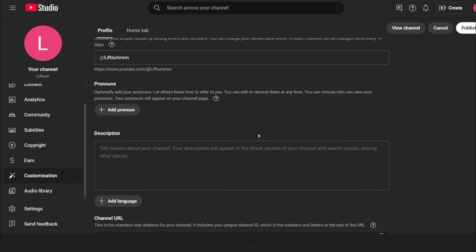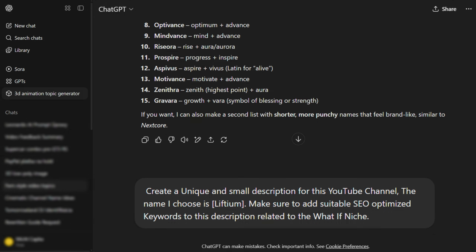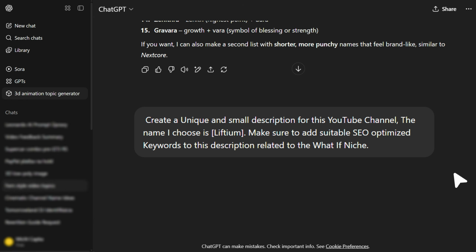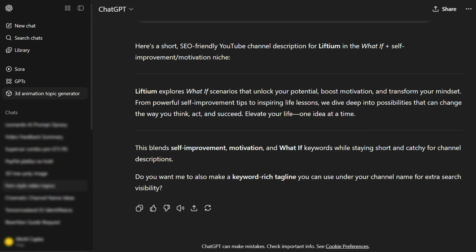Next, we want to add a description in a way that it will make it easy for the viewer to find our channel. And I like to do it with ChatGPT. All I have to do is paste in a prompt that looks something like this, where I ask it to take the information we've already gave it and turn it into a description packed with relevant keywords for our niche. Hit generate, and after a couple of seconds, ChatGPT has generated this custom description full of keywords.